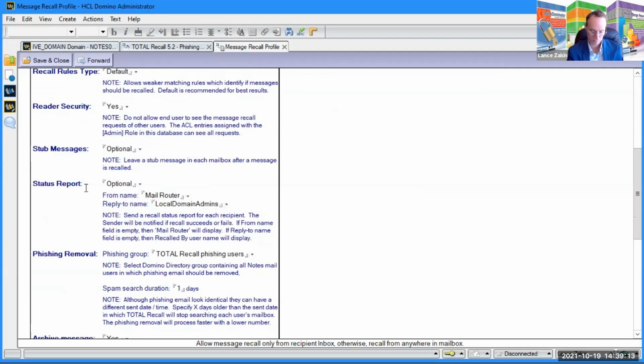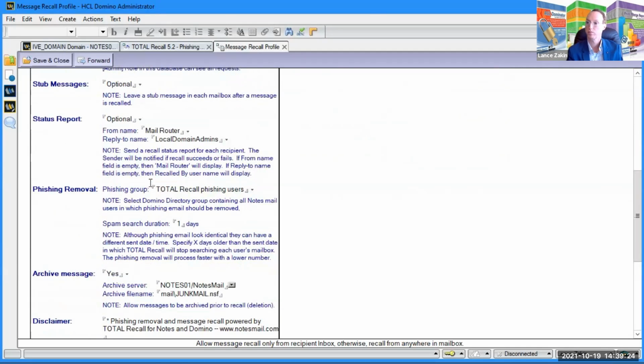Now this is optional. It's set to optional, so when you do the phishing removal, you could just click no, not to even let the mailbox owner know that anything's been removed. And in the phishing removal, this is the section I'd like to talk about.